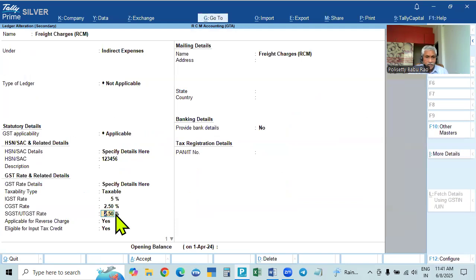Then the option you will get after the rate is applicable for reverse charge. It will be automatically there. We made it yes, so automatically it will be yes. And this, eligible for input, will also be yes. In case both are yes, it's okay. If anything is no, we have to make it yes.